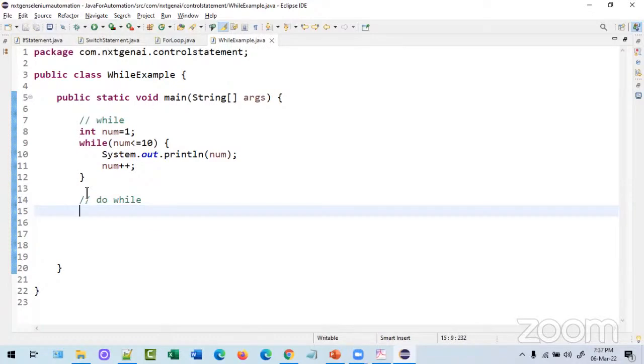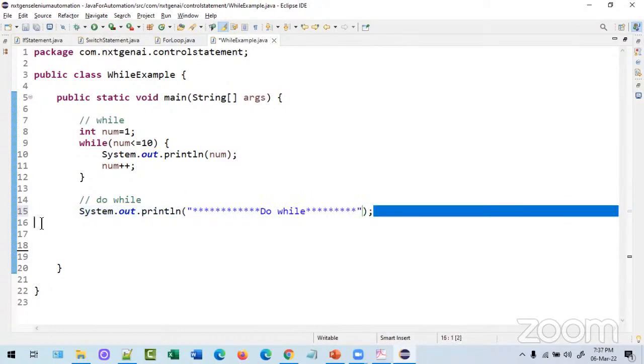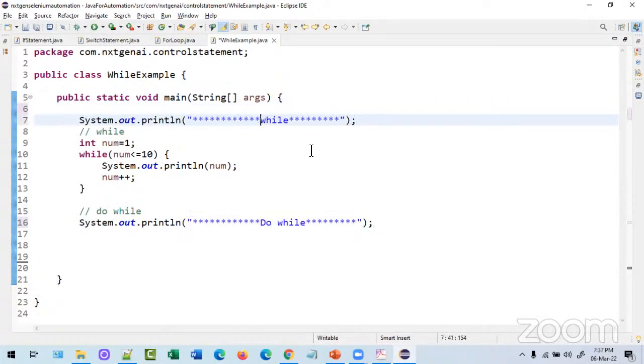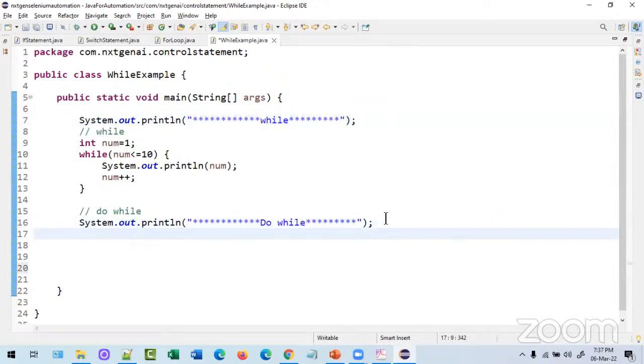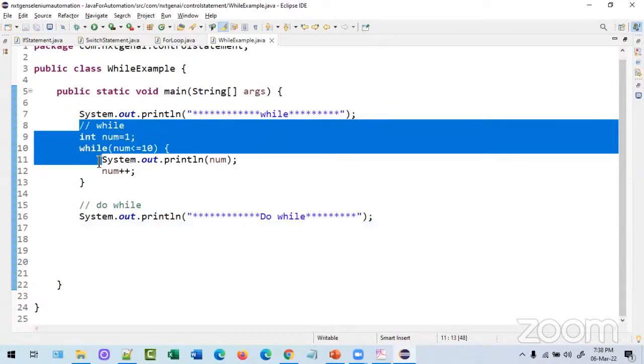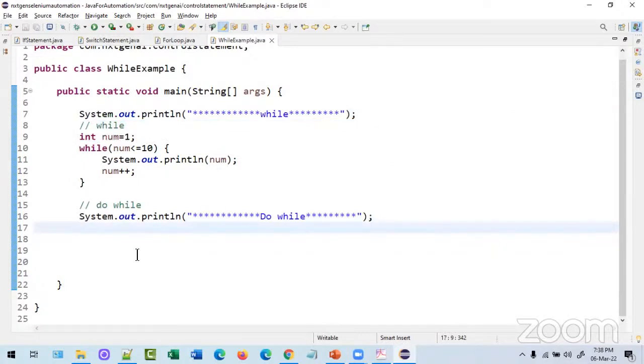Now comes the do while. So this is out. This do while. I will show you a scenario. We have one program in Selenium. At that time, I will ask you a question. Which looping statement should you use? At that time, you have to tell me the answer, whether you have to go with for, while, or do while. Right now, we'll park that question. So let's focus on do while.